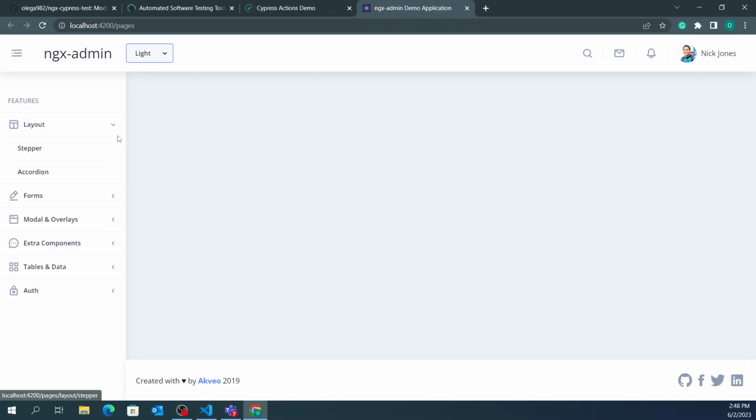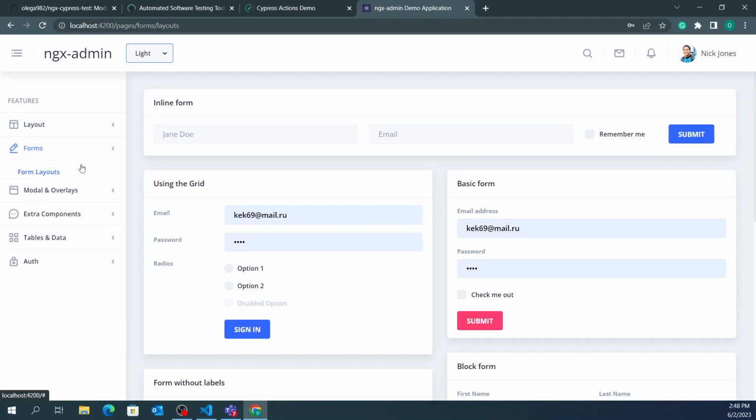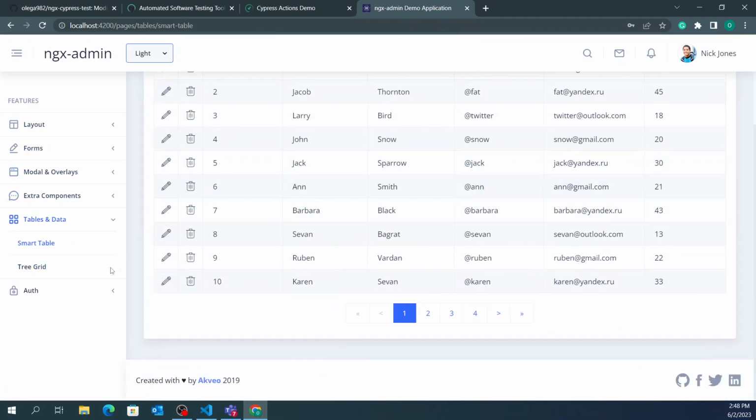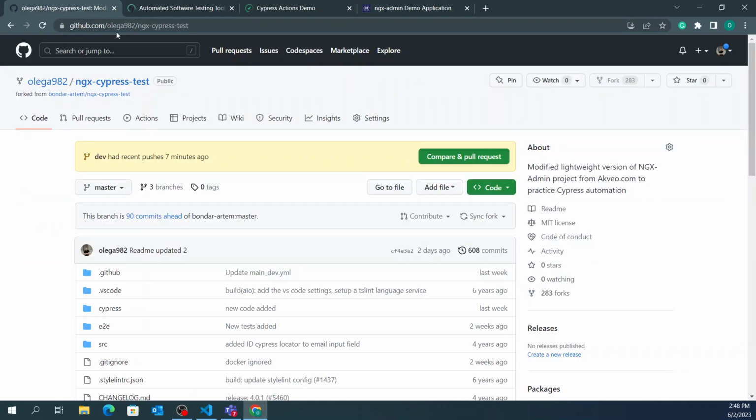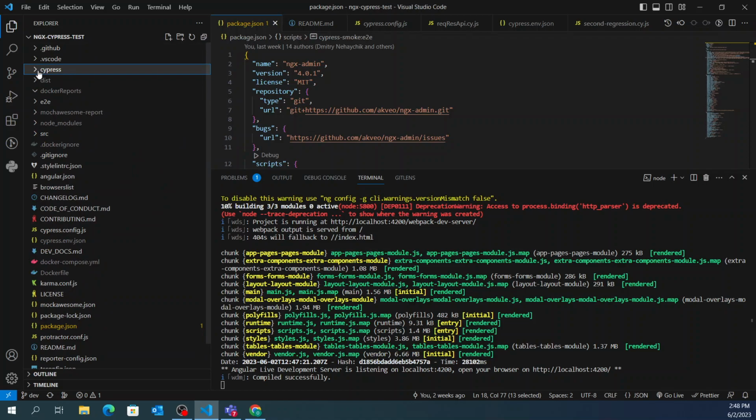This is the custom application with basically different elements, something like stepper, forms. Also, you have modal windows, tables, and different elements I interact with in my user interface tests. And let me show you the project in Cypress.